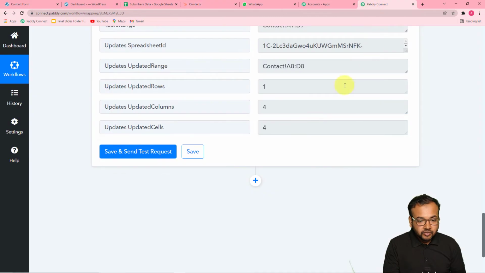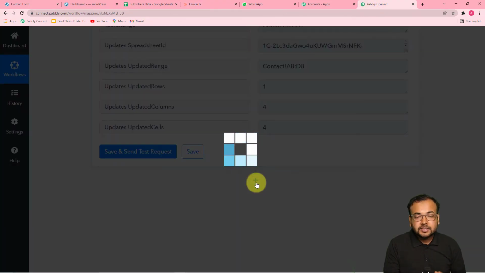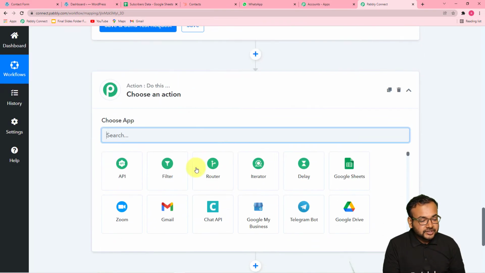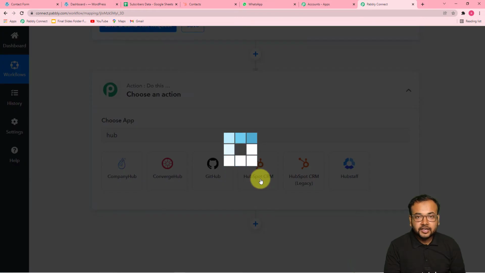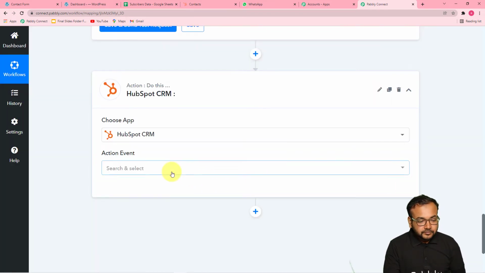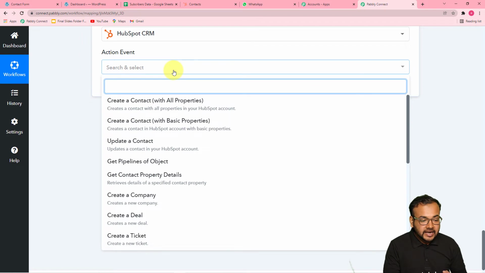For that you have to connect HubSpot here first. To do this, just click on this plus icon and another actions tab will open up. From this new actions tab, you have to choose your action application as HubSpot. You'll find HubSpot CRM here. Just click on it. Now you have to select the action event, and that event would be create a contact with basic properties. You can read here, it will create a contact in your HubSpot account with basic properties, meaning with minimal details.